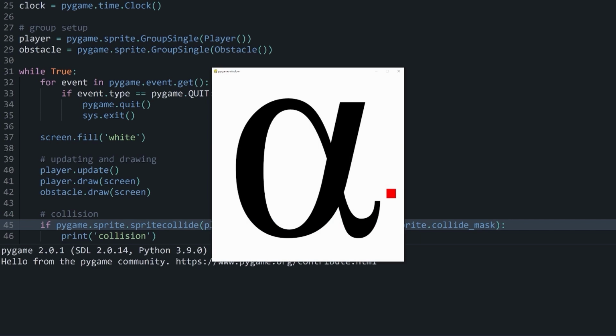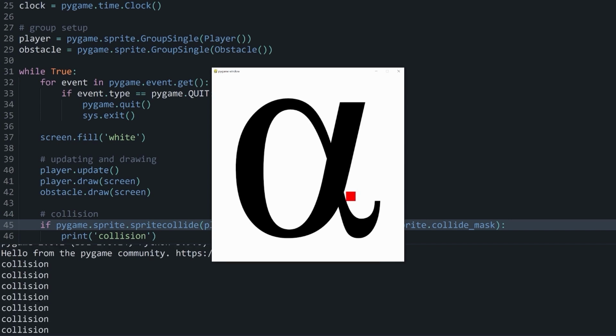So now let's run this again. And now look very closely. My red rectangle is inside of the rectangle of the alpha, but we cannot see collision in the bottom left. However, once I touch the black part, so let me be very careful. Now we can see it. That's really all there is to the most basic kind of mask collision.